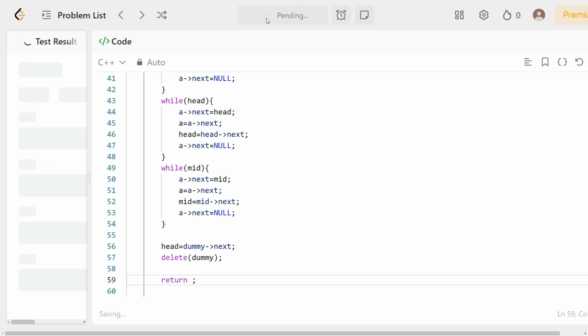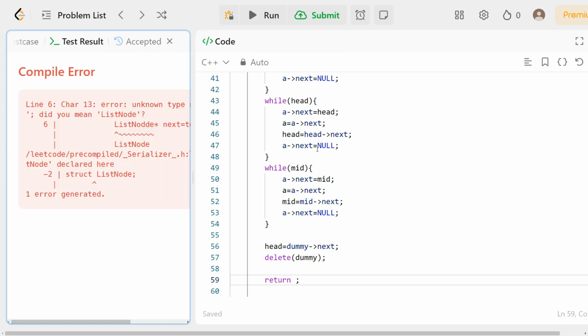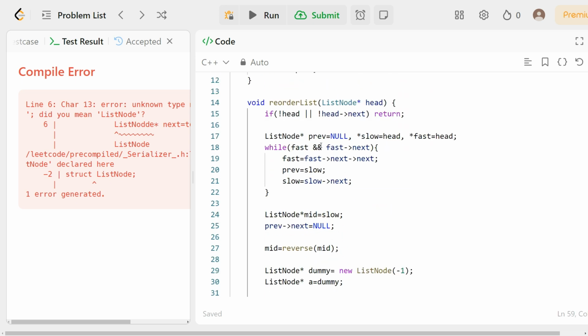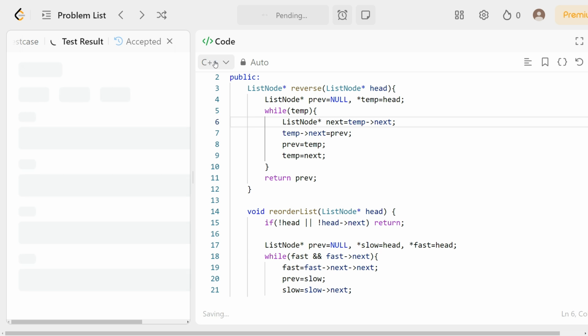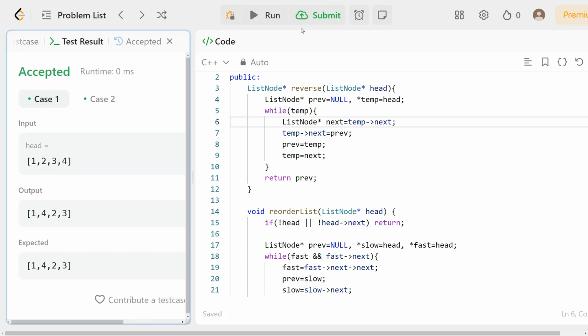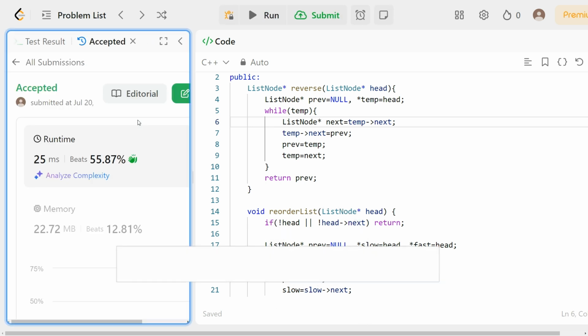Let us try to run it. Hope it will run fine and should not give any error. Okay, there is an error. There is a typing mistake. It is not double D, it is only a single D. Let us try it now. It is running fine for the sample test cases. It should run fine for the backend test cases as well. And it is getting accepted.